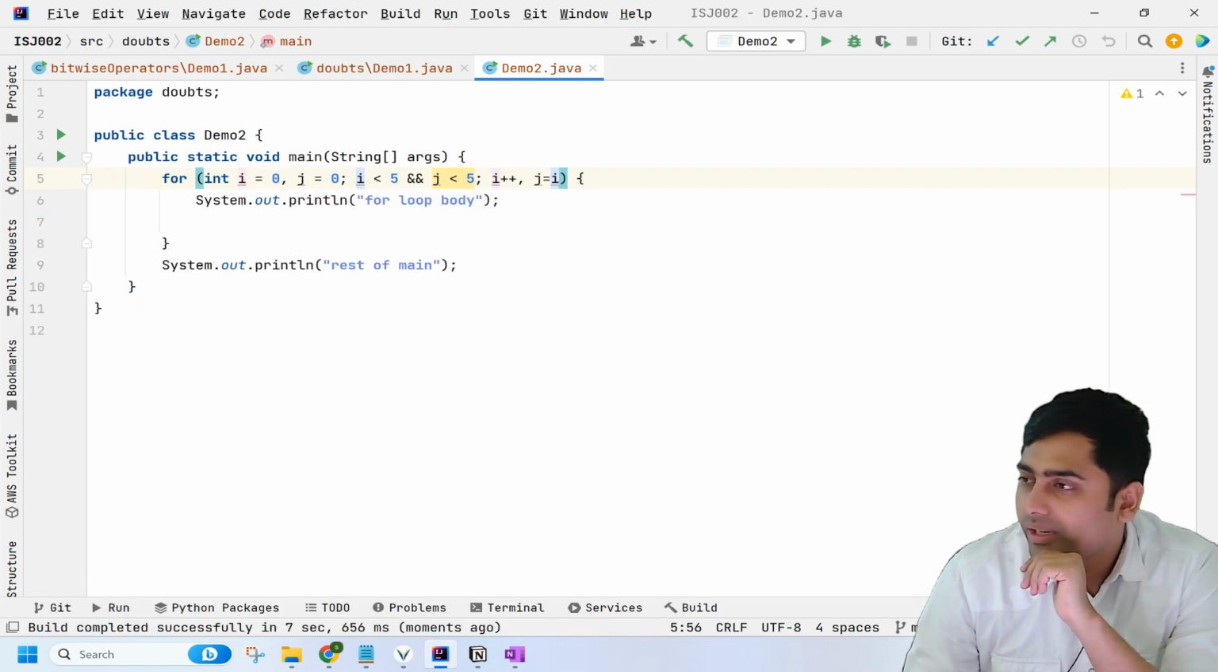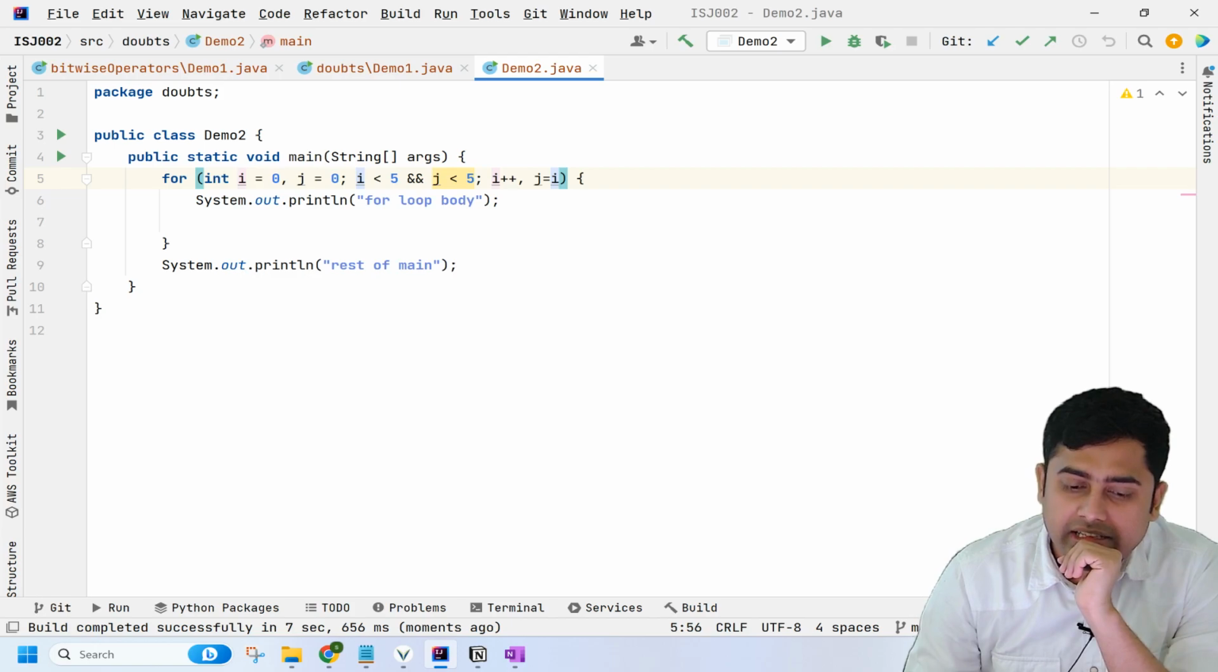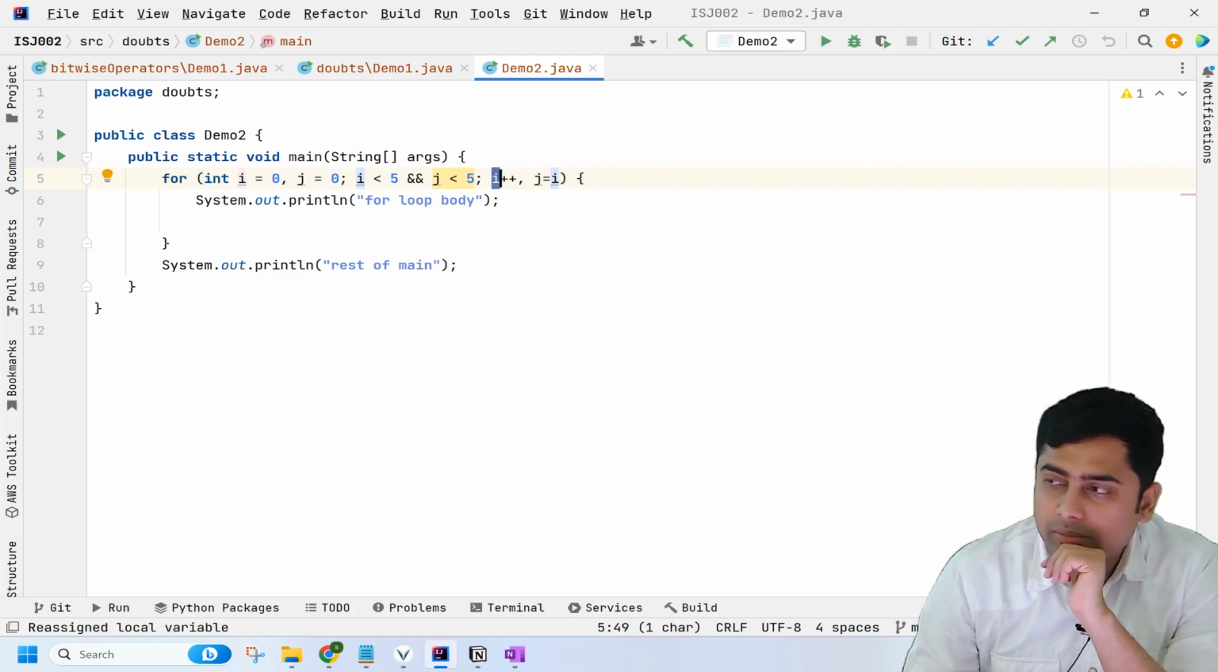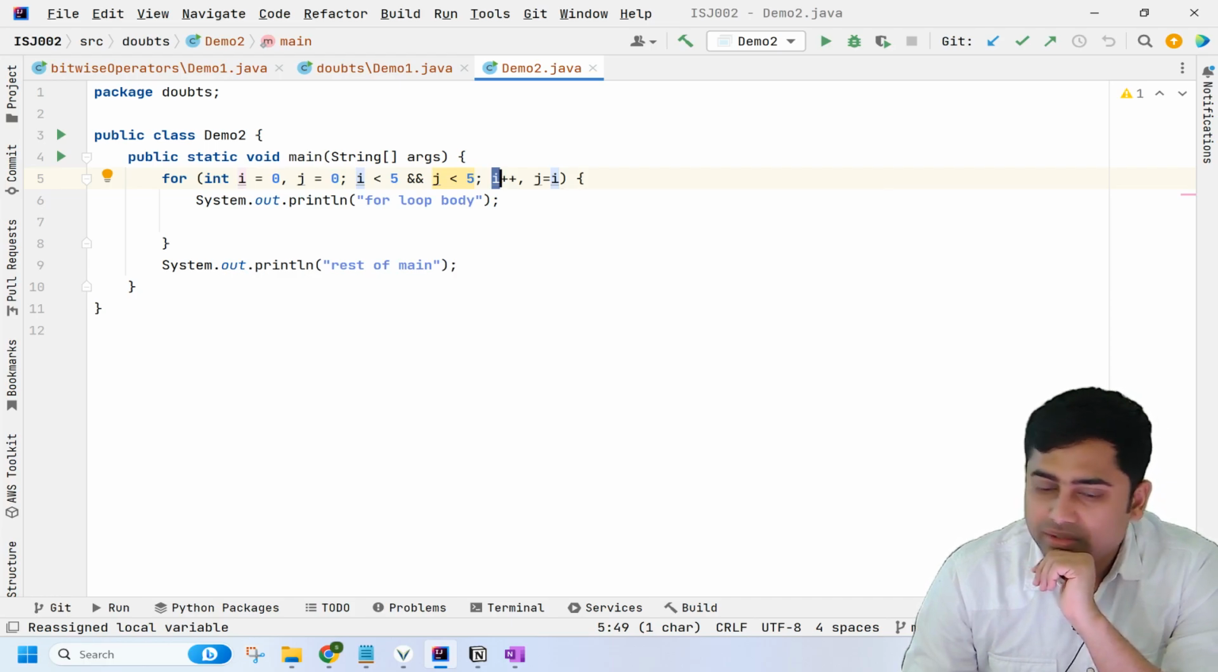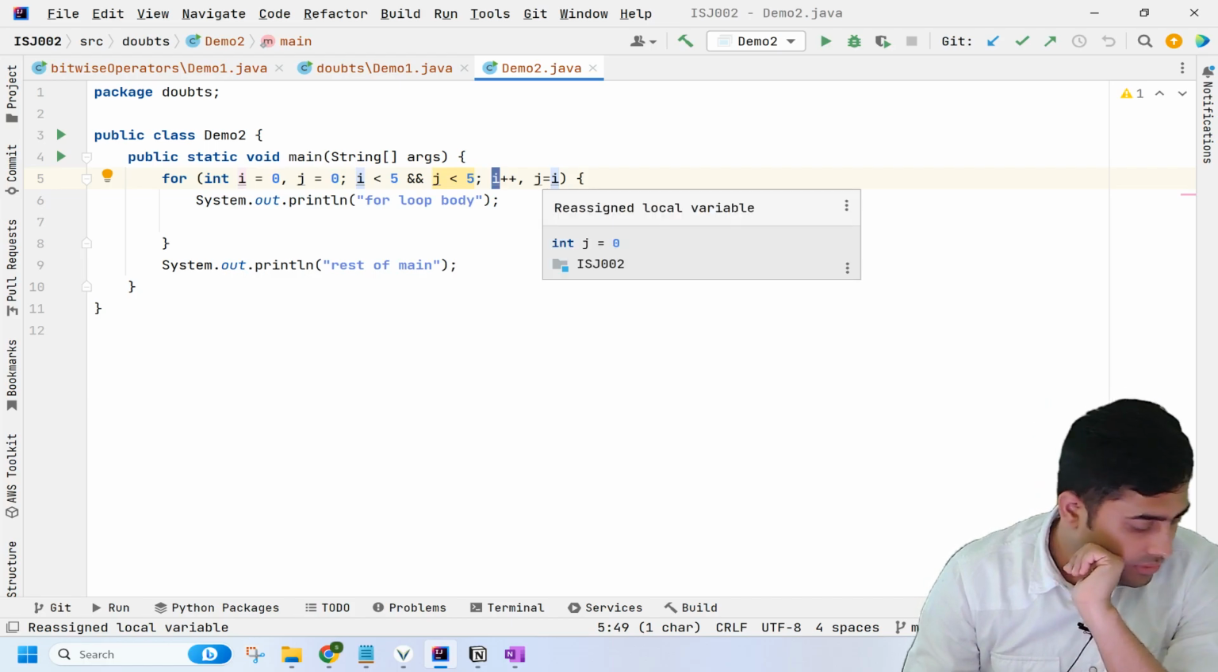The value of j is being updated. i is getting incremented, so i becomes 0 and then will become 1. Then that 1 value will be assigned to j. So j will be incremented, i will be incremented, and that incremented value is assigned to j.